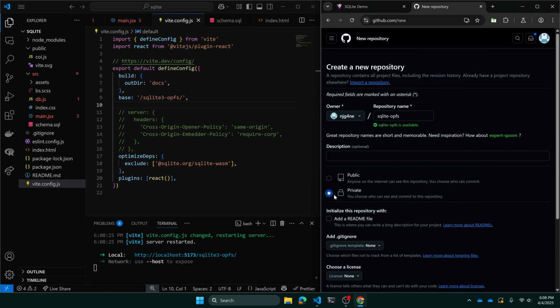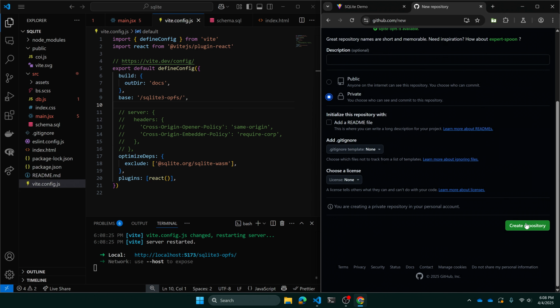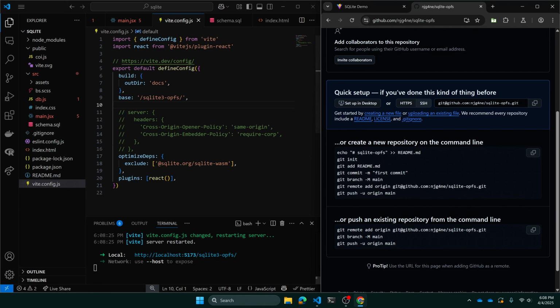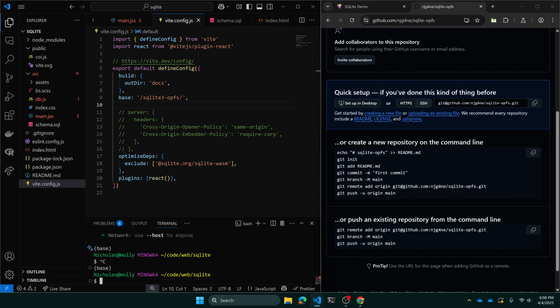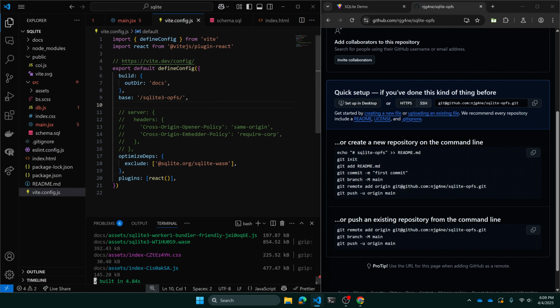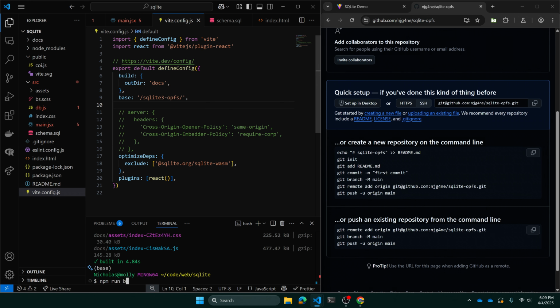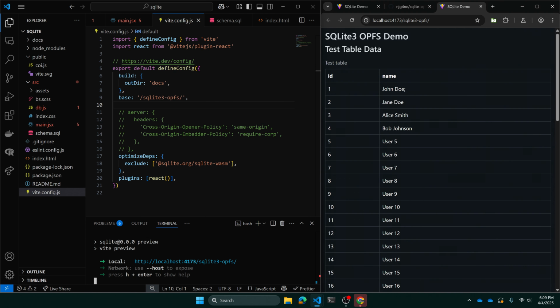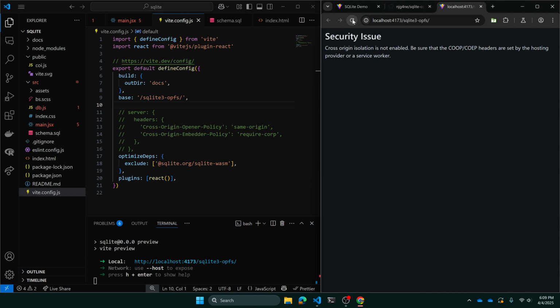We'll make it private, since I have the ability to make private pages sites. We'll do npm run build. Do an npm run preview. Everything worked fine. I'll hold down Control and reload.